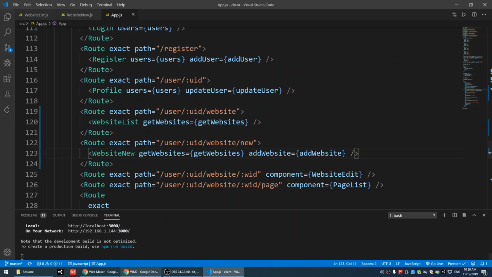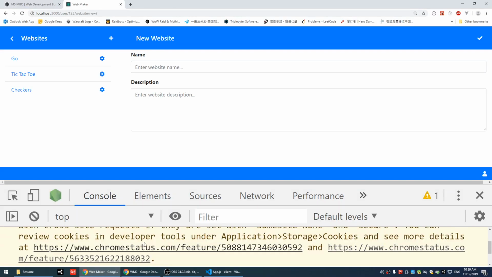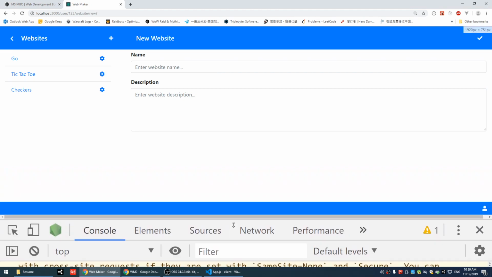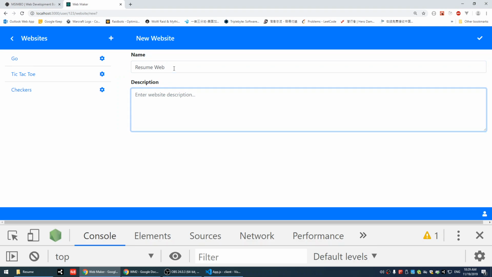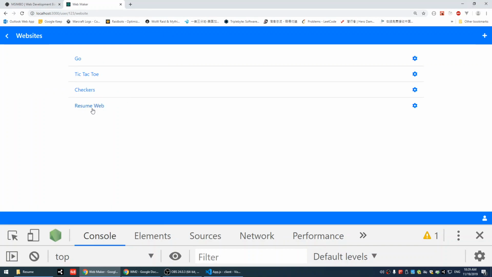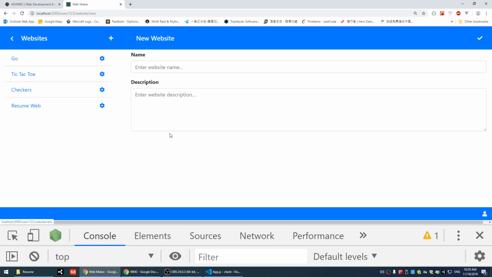All right, so now we can try it out. I don't get any error. Let's try it out. A new website called, what website do I want to make? My resume website. Resume web, just any name you like. Description: resume website to show my resume. Check here. See, resume web is added. And if I go to new web, it shows also on the right.